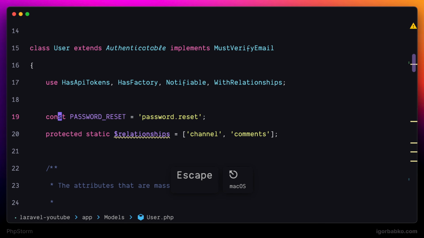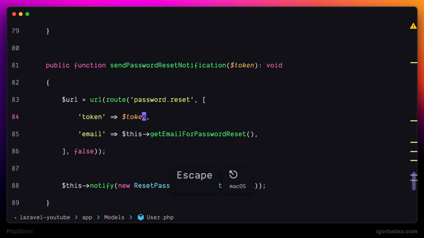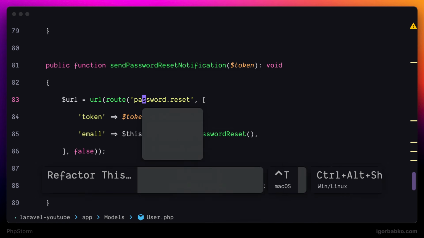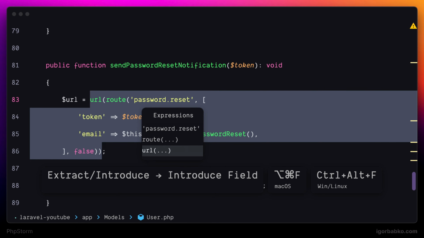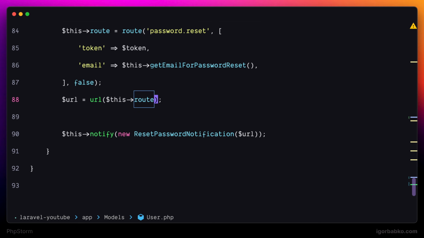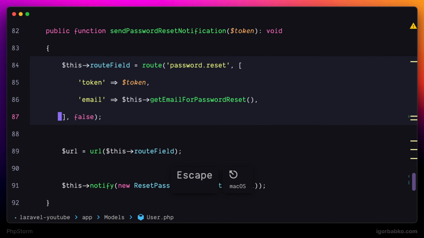Let's move on to the next option from this refactoring list, which is introducing new field in the class. It works just like with the first option where we have introduced new local variable, but in this case, we're gonna get new field in this class, where the extracted expression will be used as the value for this property. As you can see, the value for this property is being assigned right in the same method.